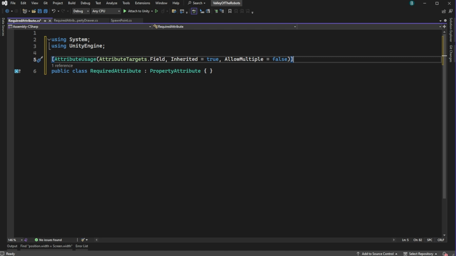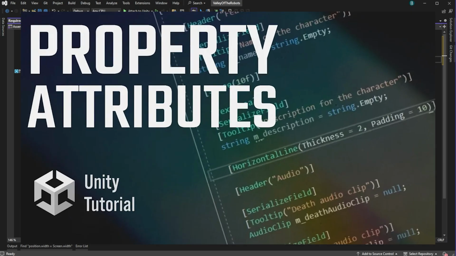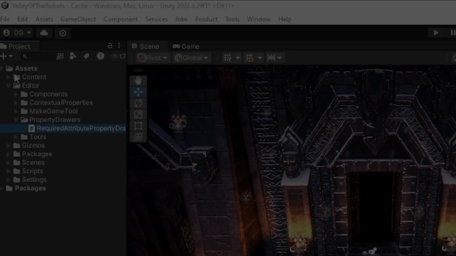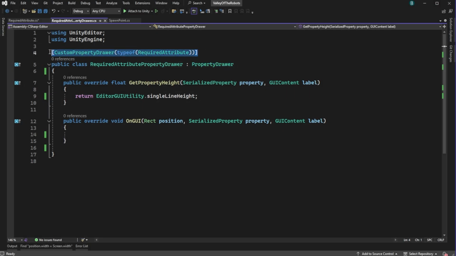So it's time to create the drawer. And I've done several of these on this channel, so I'm going to speed through the main points of the basic class. We have our class deriving from the property drawer, which sits under the editor folder as its root. We define the custom property drawer attribute and set the type to our property attribute that we just created. Now we have two methods we'll need to override. One tells Unity the height of the property drawer, and the other tells it how to draw that property drawer.